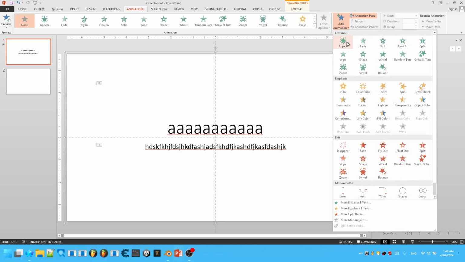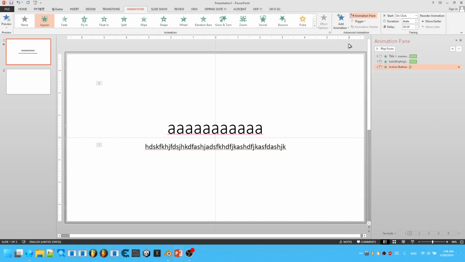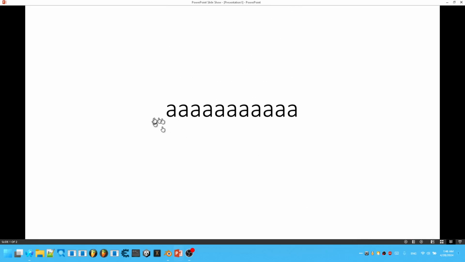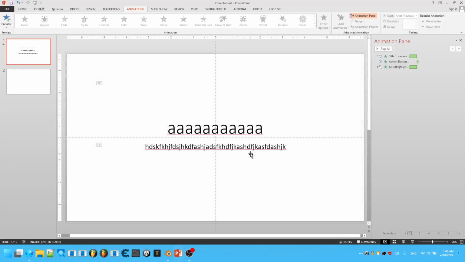We can add an appear animation to the action button and let it play after all the other animations have finished playing. Now let's try this. As you can see, clicking the mouse button before this animation finishes does nothing, but after it finishes, boom, we are now at the next slide. Now you may have already noticed another important issue, that is, this animation that requires a mouse click never plays.